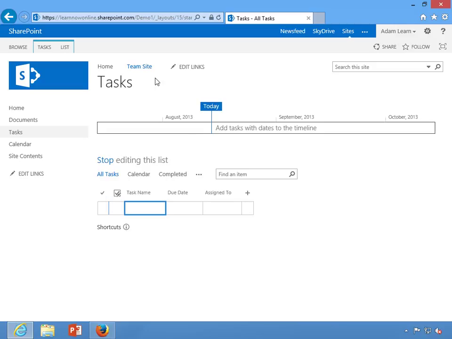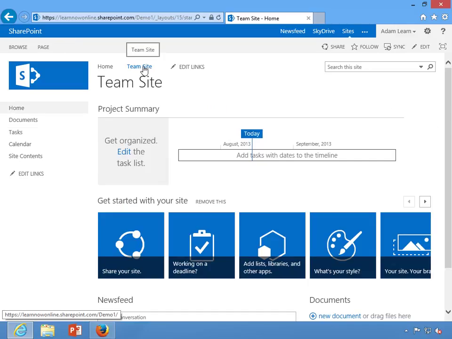Let's go back to the team site. Let's look at the other changes that have occurred. If you notice on the quick launch, or the left navigation, we've added both the tasks and the calendar. This was automatic because they're important pieces of the team site to be able to have access to no matter where you are. Let's take a quick look at the calendar and the new look and feel.